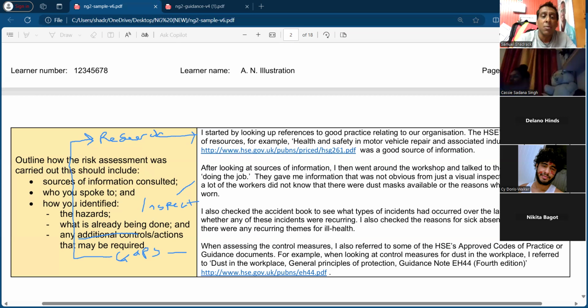All right. Next thing, what you're supposed to be doing, you're supposed to be saying you're taking an inspection or you're doing an inspection. So I'll read this one for you and I'll change it up into my own words, right? So after looking at sources of information, I then went around the workshop and talked to the people who were doing the job. They gave me information that was not obvious from just a visual inspection. For example, a lot of the workers did not know that there were dust masks available or the reasons why they should be worn.